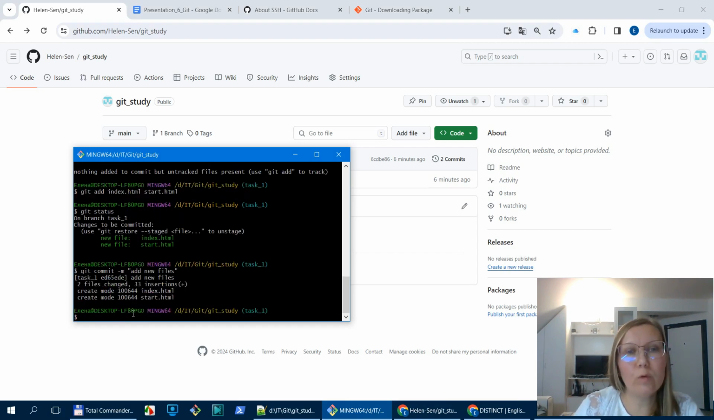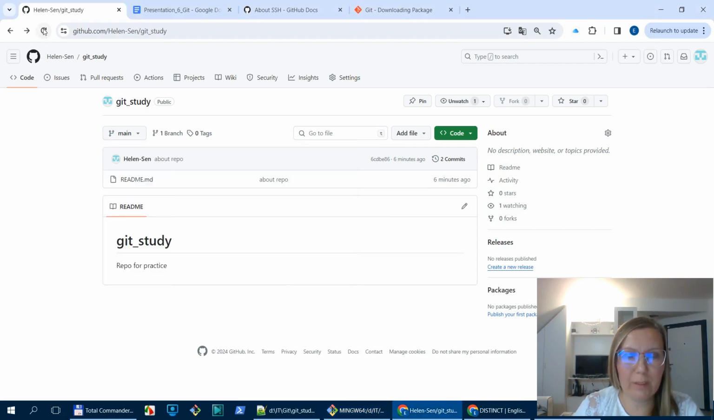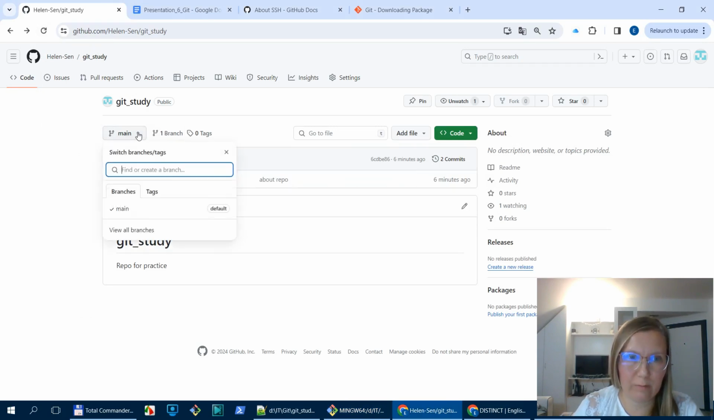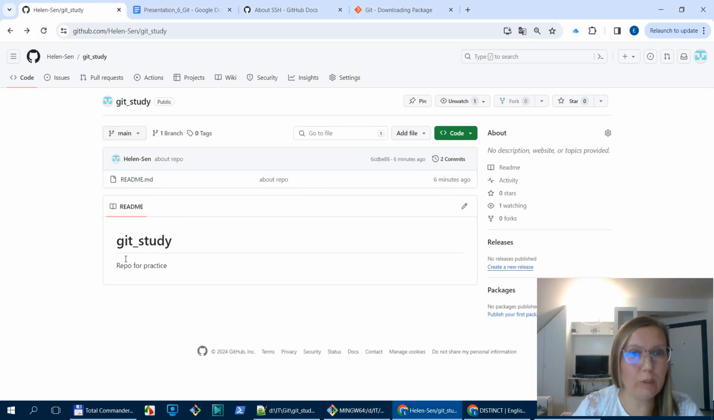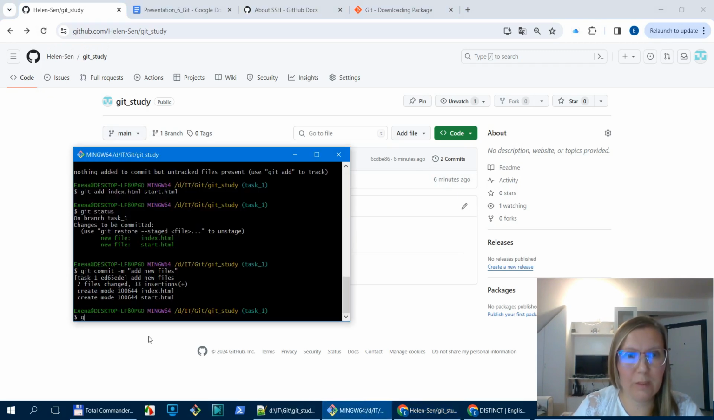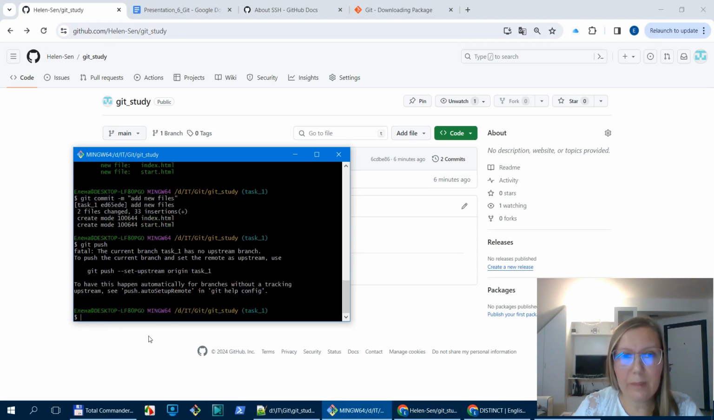Let's move on to the remote repository. Refresh the page and we see that there is only the main branch with the README file. So we need to push the task1 branch. Let's do that. As you see, when we push a new branch the first time, we need to set the remote as upstream. Git Bash suggests which command should be used.